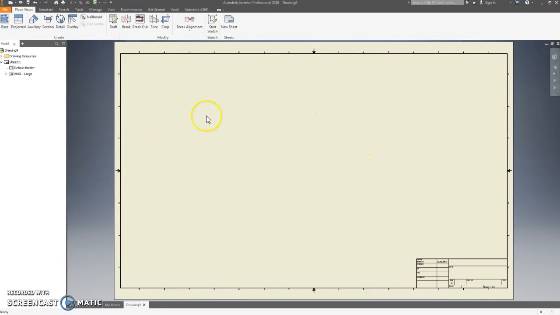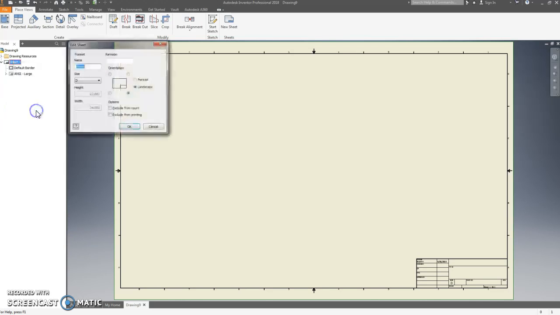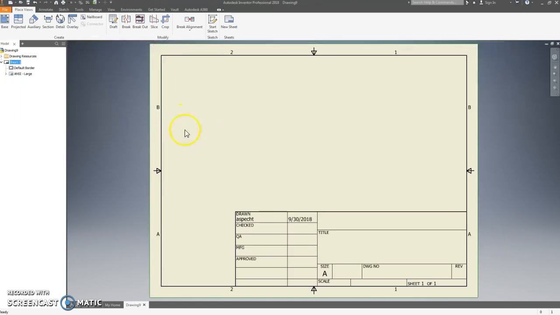Now whenever this opens up, it's going to by default open up to a large formatted drawing sheet. This is way too big than anything we can print here in the lab. So let's go up here to where it says Sheet 1, and you're going to right click, go down to Edit Sheet, and then underneath this size, you are going to go to Size A. Size A is a standard for 8.5 by 11. Make sure that it is landscape, and then click OK.